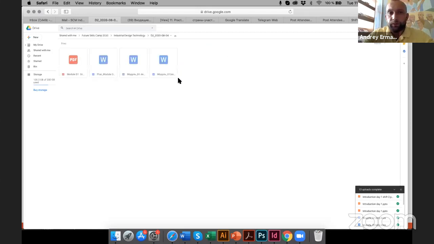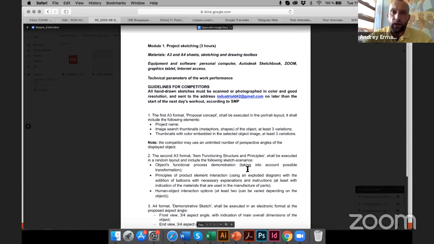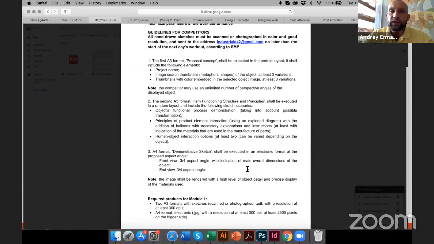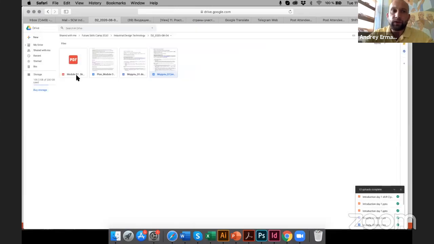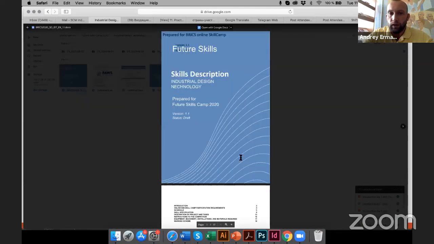So while our competitors were being introduced to the task project, I also introduced the experts to what they have to provide. According to the customer's wishes, competitors have to provide 3 sheets of sketching. 2 of them are manual sketching. For that, competitors have to use drawing paper. Yesterday, I sent these requirements to the Telegram group. But at the same time, you may see this instruction also in the skill description in our folder.